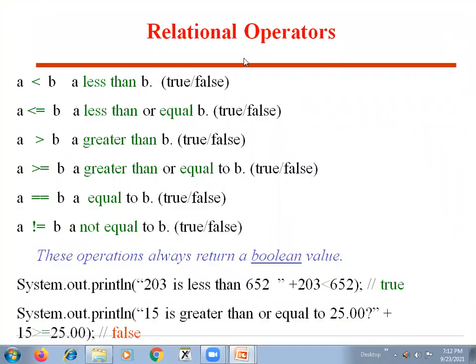The next type of operators are relational operators. There are 6 relational operators: less than, less than or equal to, greater than, greater than or equal to, double equal to, and not equal to. These 6 are called relational operators. How can we use these? We can write like this: A less than B. This returns either true or false based on the values of A and B.